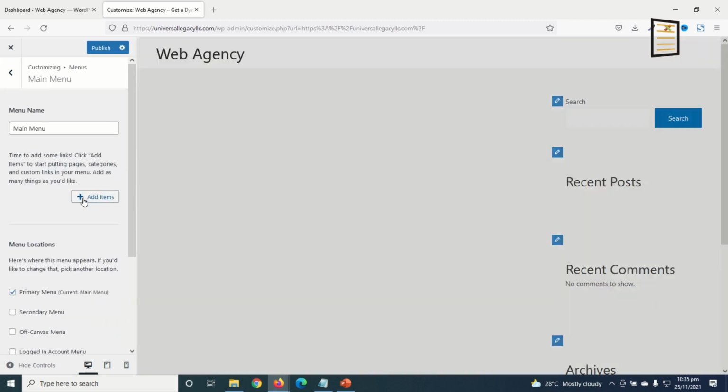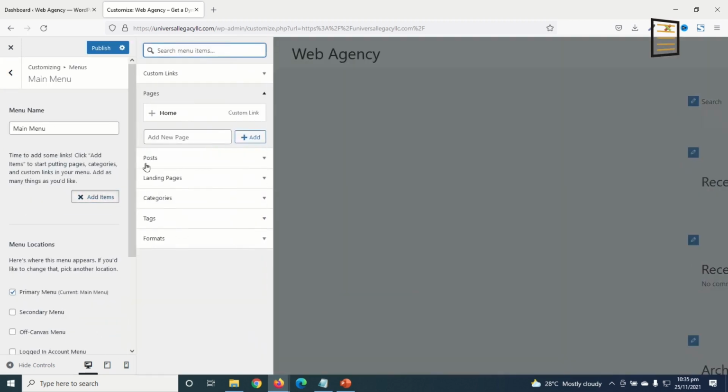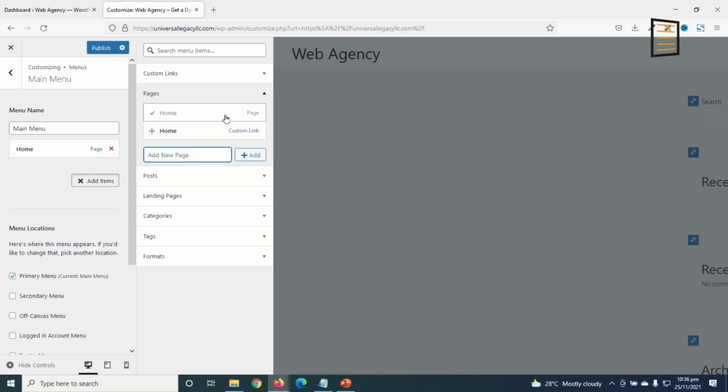Next, I click on add items, and in here I can add my pages. So I just go ahead and click on add new page, then I type in my page. I call the first one home, then I press enter. It is created and it's a page. Take note, earlier I have this home, which is a custom link. So this is the main page, and that's what you are seeing in here. The next page I will add is about us.